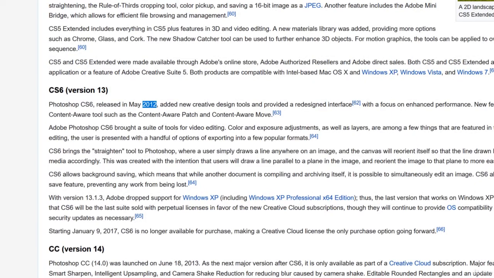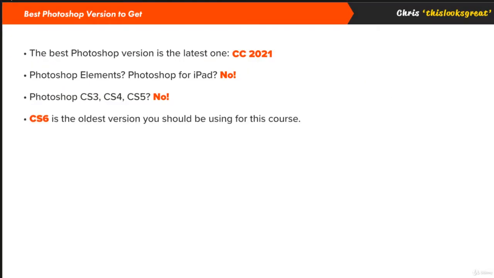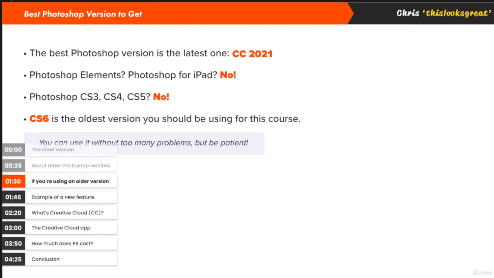CS6 is the oldest version you should be using for this course. That was launched way back in 2012, so even that's very outdated. You'll miss out on some nice improvements and features, but having said that, if you're patient, you can use Photoshop CS6 without too many problems.